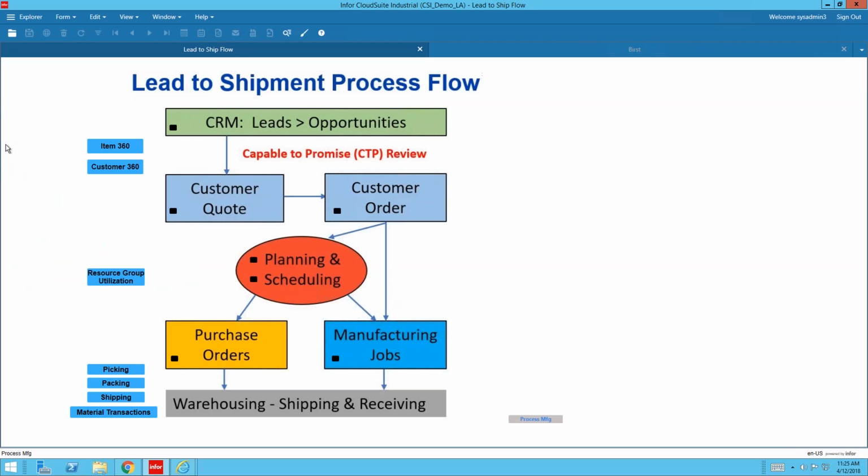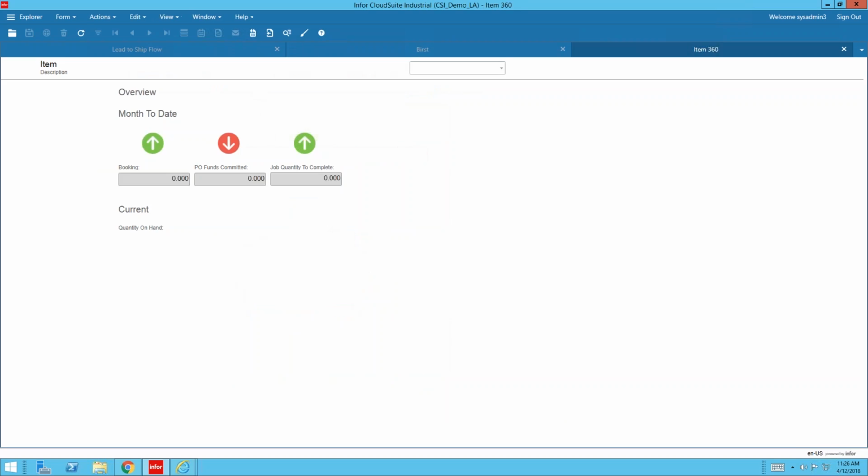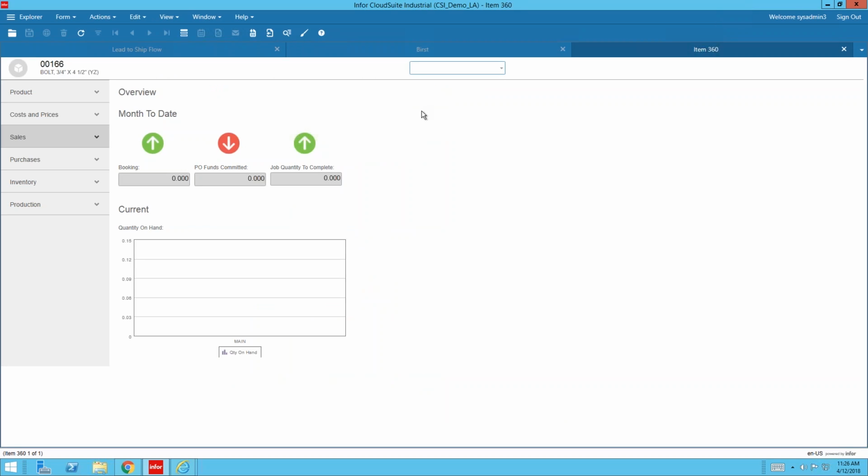All right, so we're going to go through a flow that leads us through CRM and sales, through some planning and scheduling functions, and eventually into our warehousing and shipping functions. So I'm going to start by looking at one of the items that we're going to be focused on initially. And I'm going to go to the item 360 in this case.